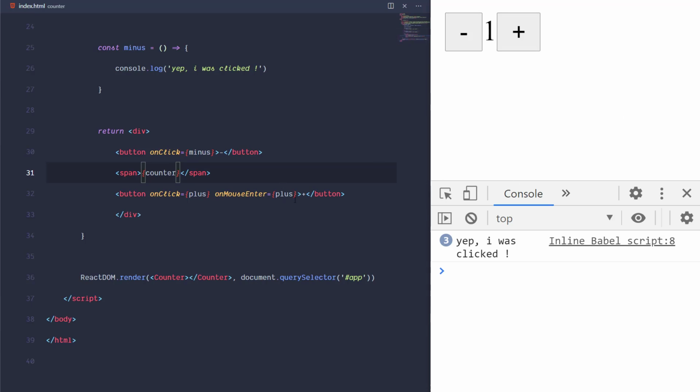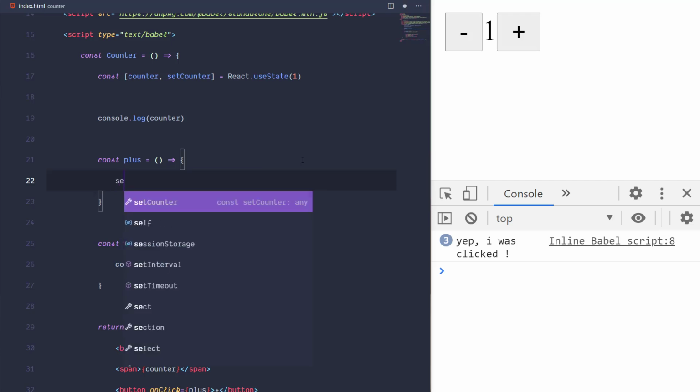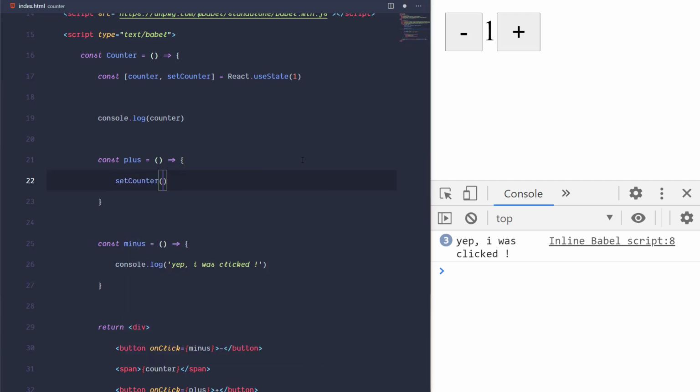When the user clicks on the plus button, I'm just going to remove the on mouse enter thing, and when the user clicks, this is the plus button. What we are going to do is set counter. We're calling the set counter function that useState gave to us, and we'll pass in the current counter, which is counter plus 1. Cool, right?